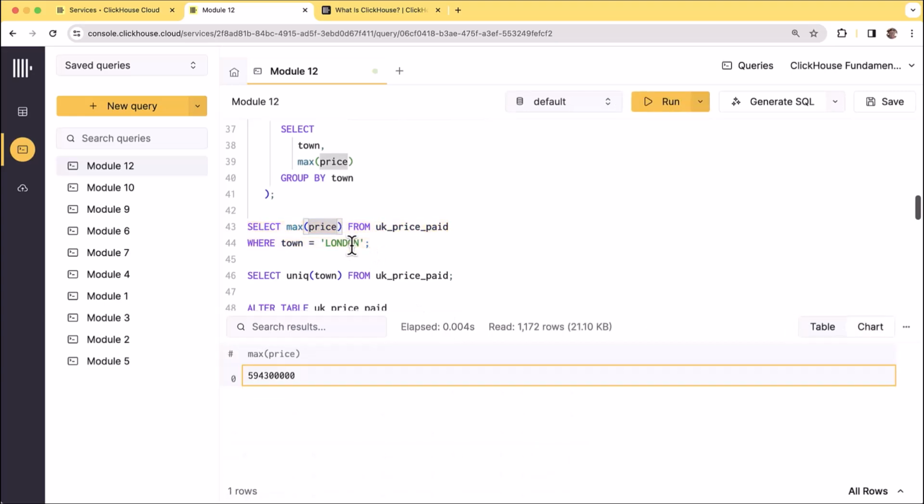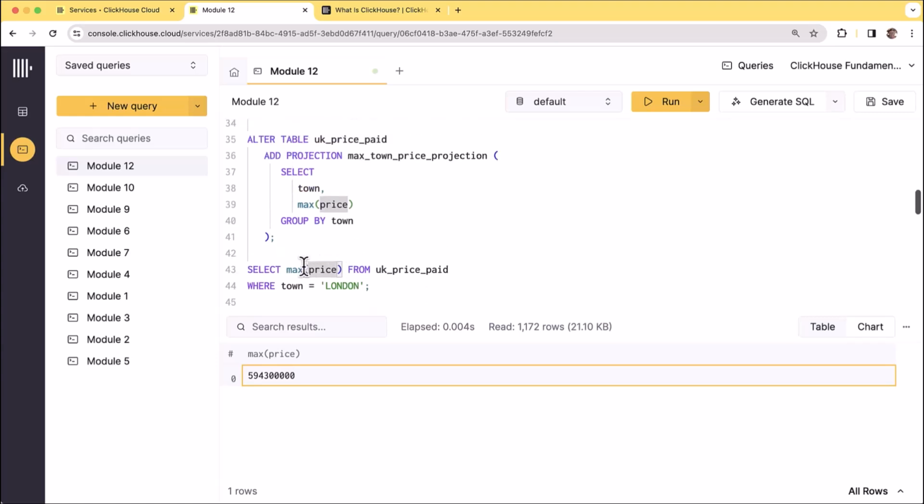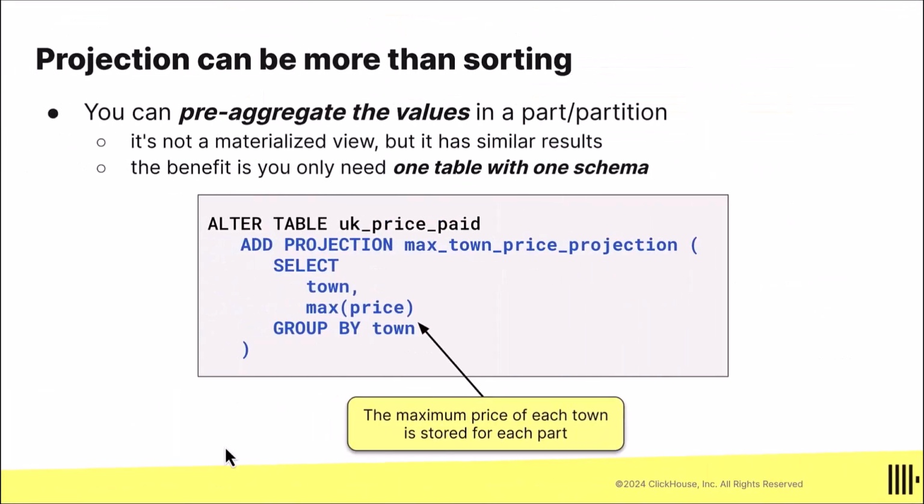I love that one. It's super quick, super simple. This doesn't slow down your merges hardly at all. This doesn't slow down your inserts hardly at all, because figuring out a maximum value takes milliseconds. It's super fast. All right, so I like that.